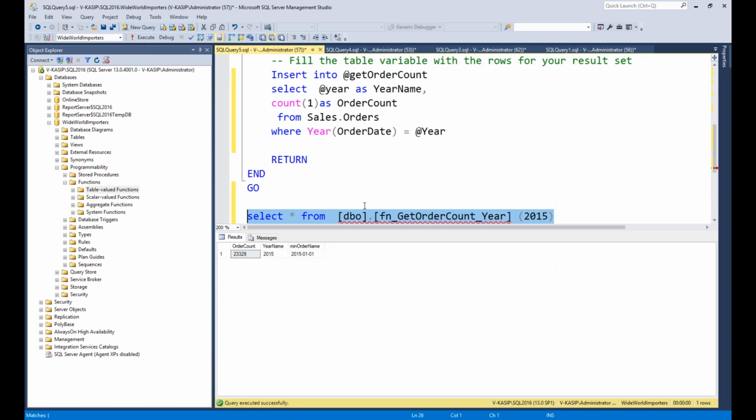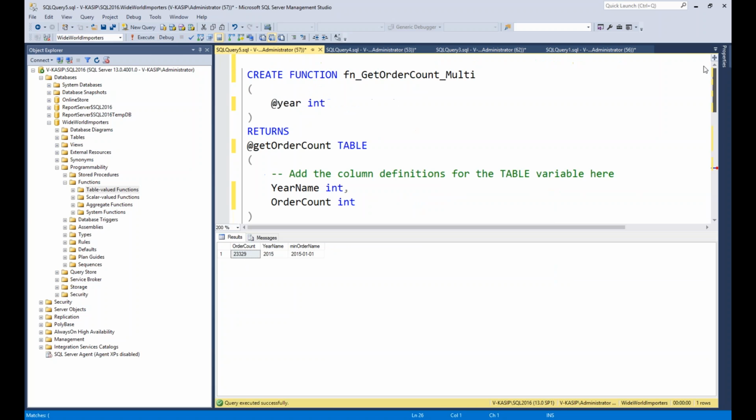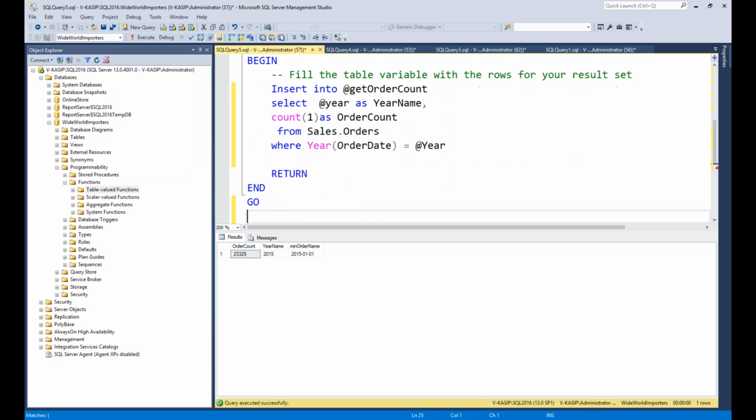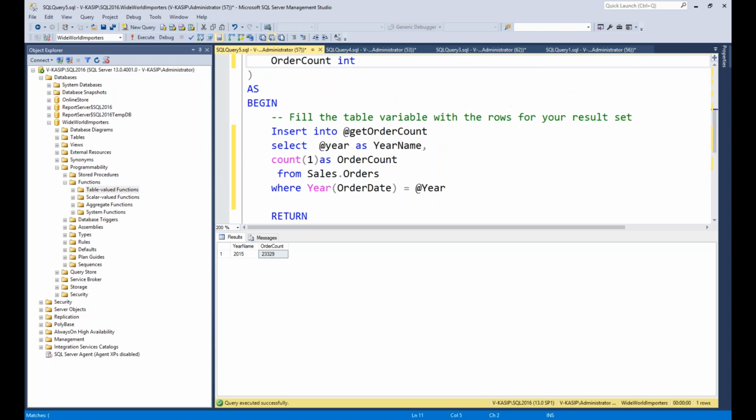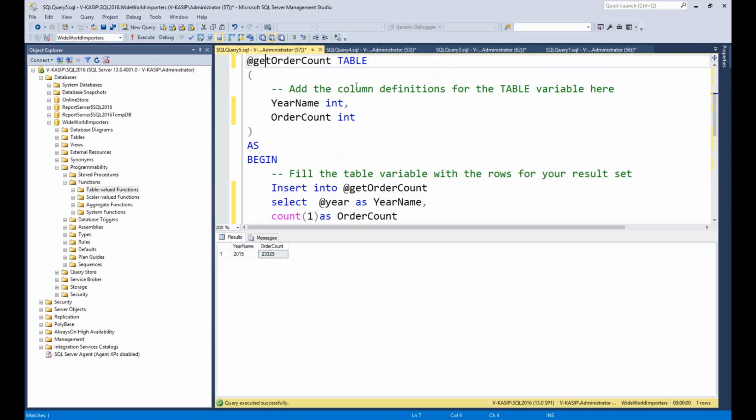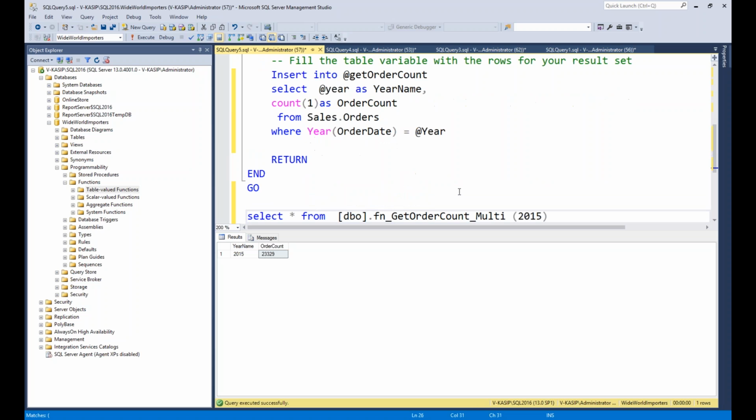Then the same way as the inline table valued function, I can simply select from this one. Sorry, this is the previous function. This function name is multi. Year name and order count. So the difference between inline and multi is, in inline you need not specify the table structure. In multi you have to specify the table variable with the structure, fill that table variable, then return it.